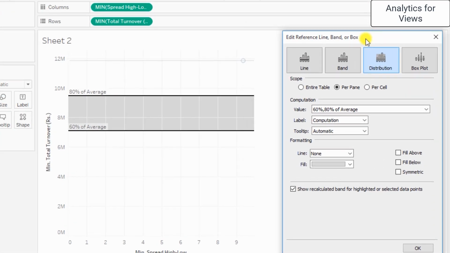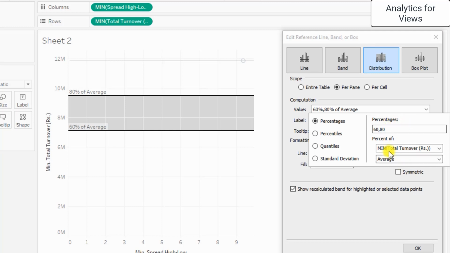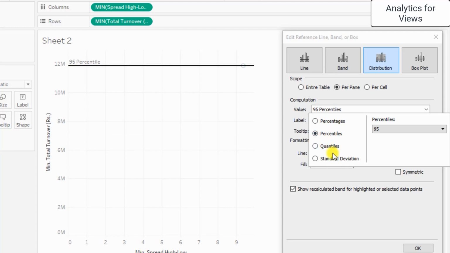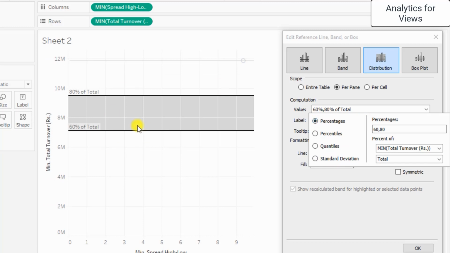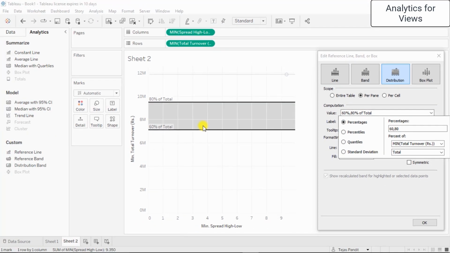If we take this as a distribution, the value is of 60% to 80%. If you make the changes over here, these are the percentages. If you make the changes in terms of percentile or quantiles, then they'll change. Standard deviations, they'll change. These are the analytics aspects that you want to see, that you want to apply.